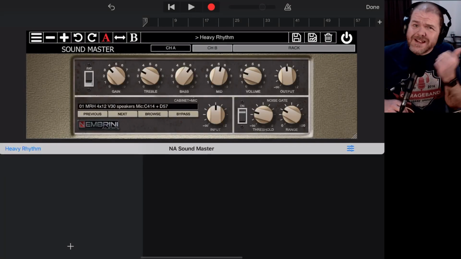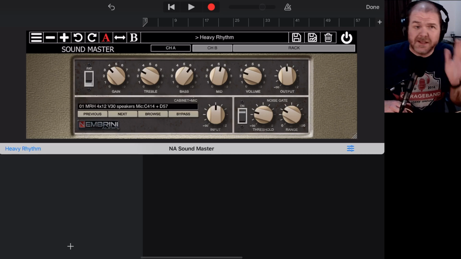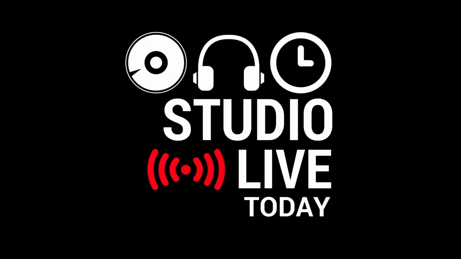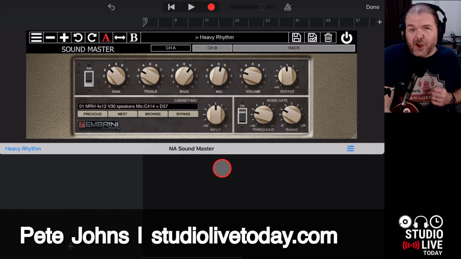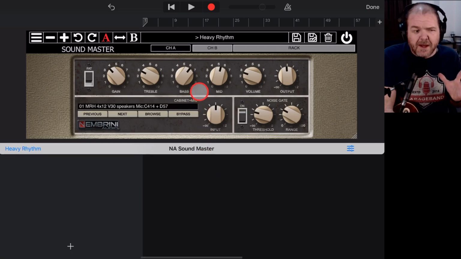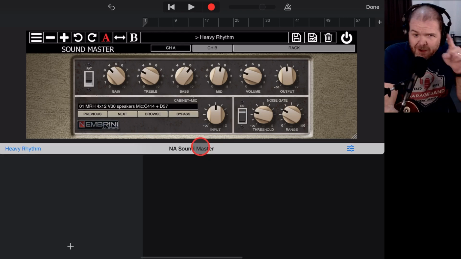In this video, we're taking a look at the Nembrini Sound Master Guitar Amp Sim plugin here in iOS. So, let's go. Hi, my name is Pete and welcome to Studio Live today. And yes, we are here on the iPad looking at the Nembrini Audio Sound Master, a very cool guitar amp simulator plugin standalone app. It does a whole bunch of stuff. We're going to show you everything it can do in this video.